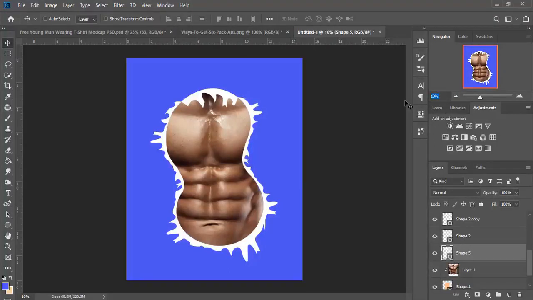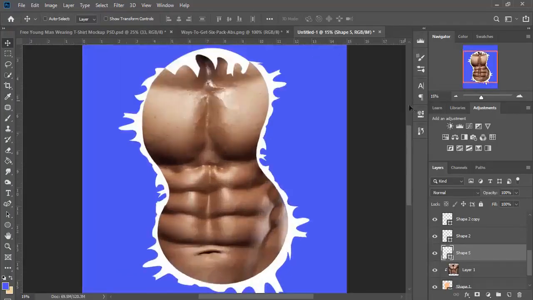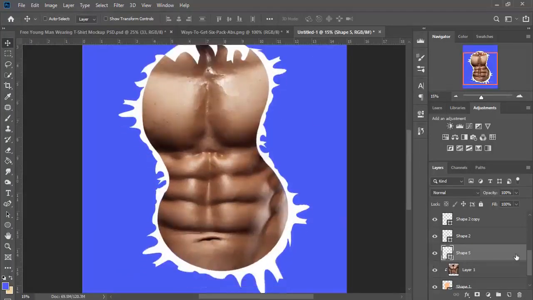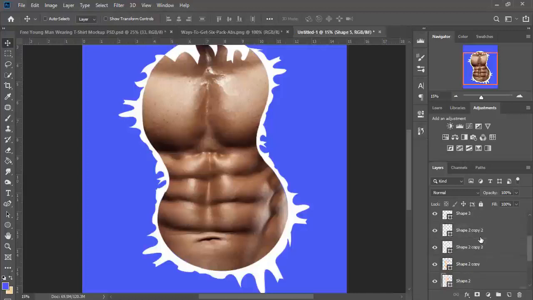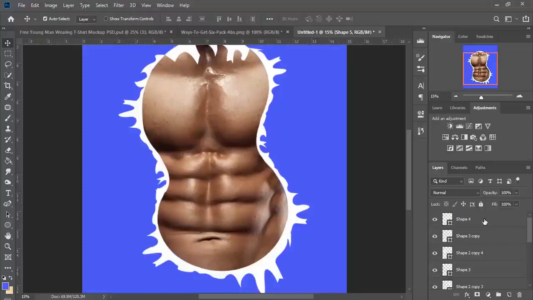So this is our design so far, and in this video we will complete the design. Now we start by selecting all the layers of the white shapes. We hold Control, we select the bottom layer, then Control plus Shift. We hold Control plus Shift, then we select the top layer to select all the layers between the top and the bottom one. Then Control plus E to combine them into one single layer.